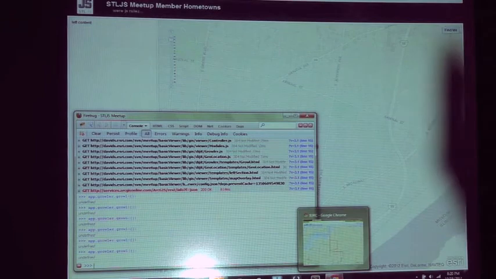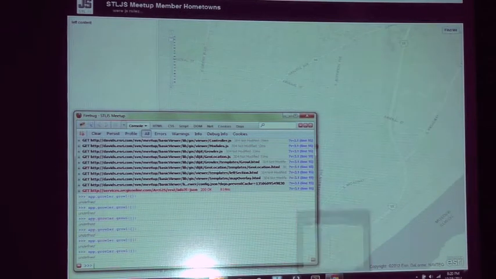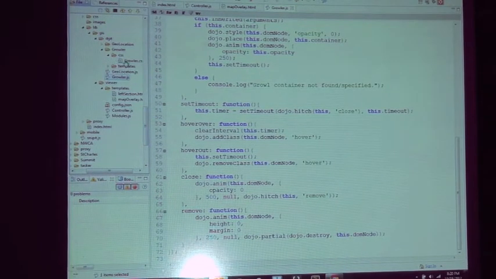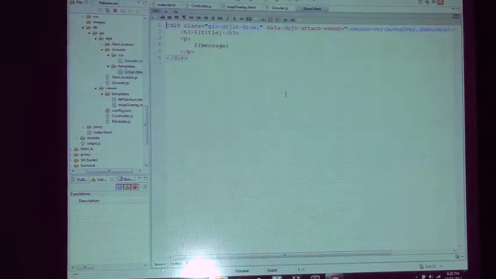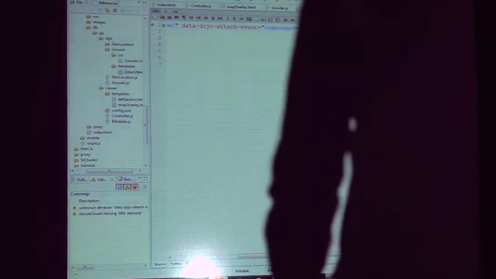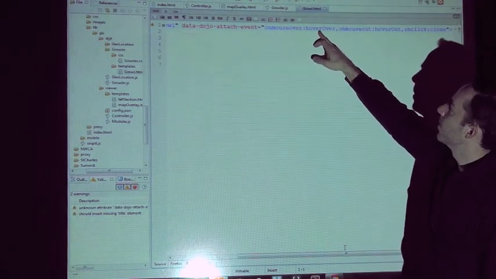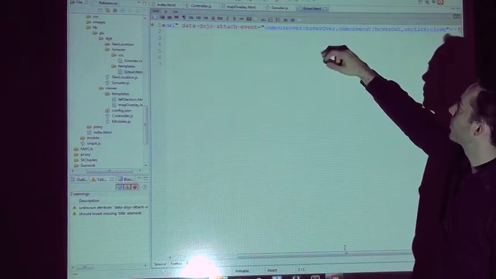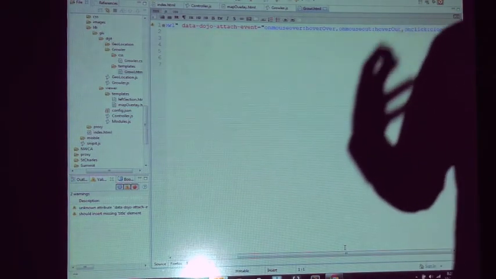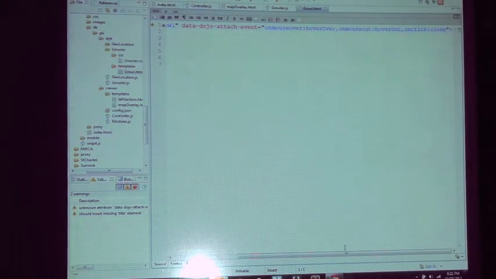So you're probably wondering, how did those on-hover and on-hover-out events get set up? Let's look at the template for the growler itself. You'll notice that I've got a data-dojo-attach-event, and again, those are those cool things that the templating system gives you. So basically, on mouse over, hook that up to our hover over function. On mouse out, hook that up to hover out. And on click, hook that up to close, right? All that happens automatically when you create a new instance of the widget.